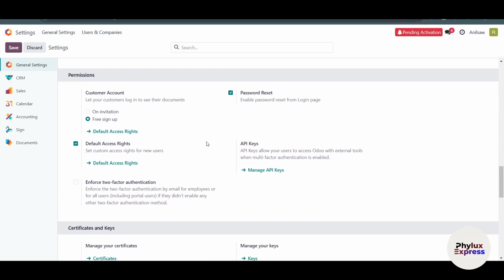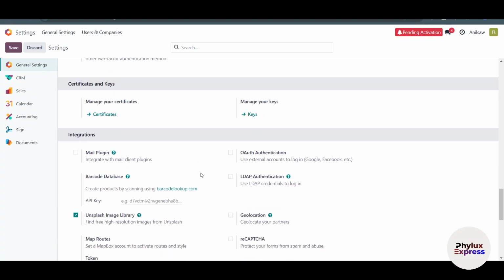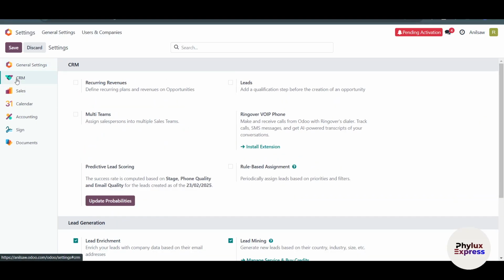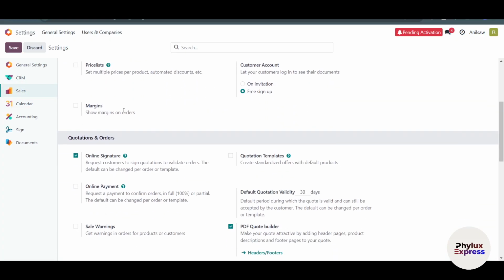This is the contact section, the permissions. When you give the permissions of your Odoo account to your employees or some of the managers, you can always just go and change it from here. On the left side, you can see a lot more options: CRM, sales, and calendars. You can change settings for each. For example, I want to go and change for the sales here. I can just go and change it.